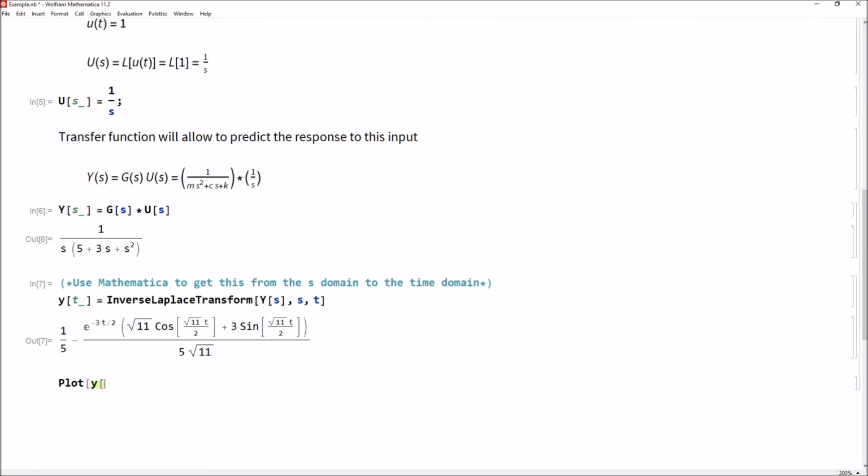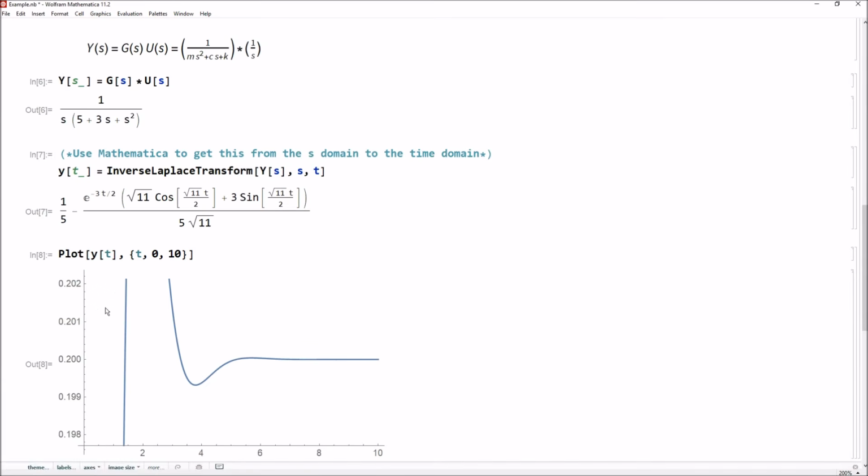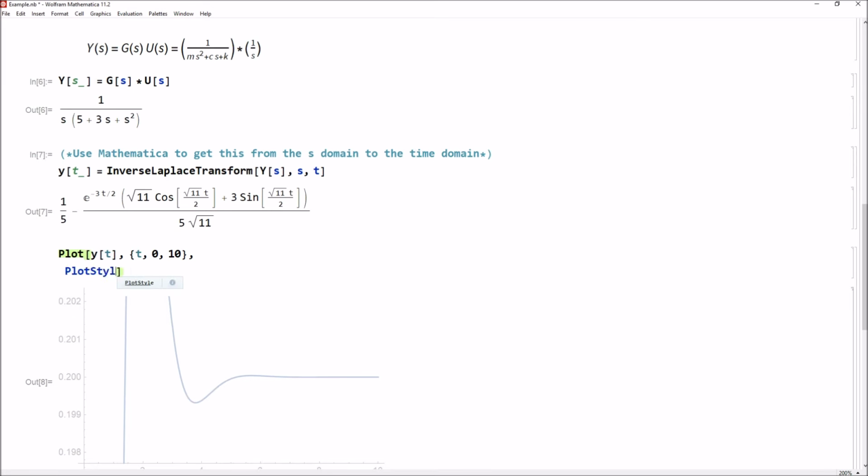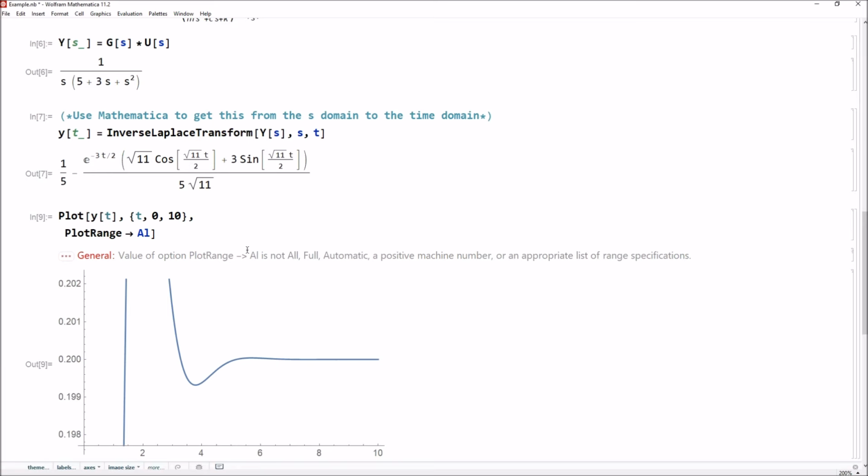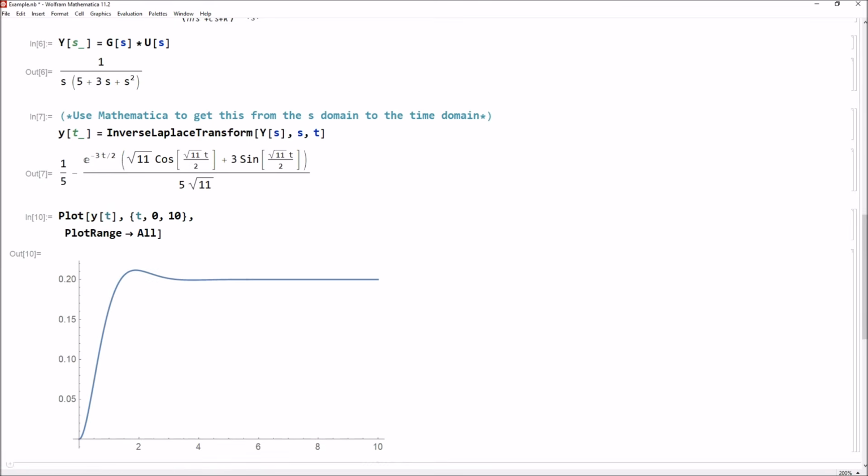Let's go ahead and plot y of t from time t = 0 to 10 seconds, just so we can see what this looks like. Mathematica looks like it cut this off, so let's change the PlotRange to All. There we go. And here you go.